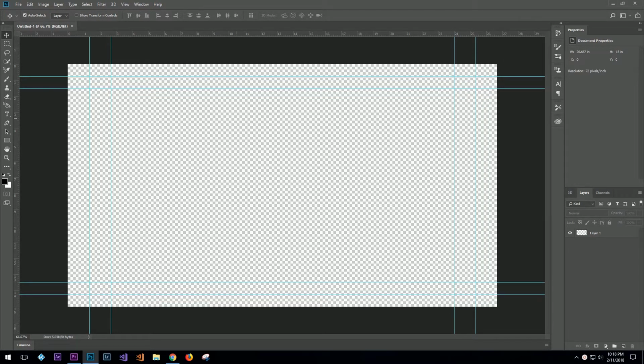Today I'm going to quickly show you how to change the default settings in Photoshop so that you're using pixels instead of inches. So let's go ahead and get started.